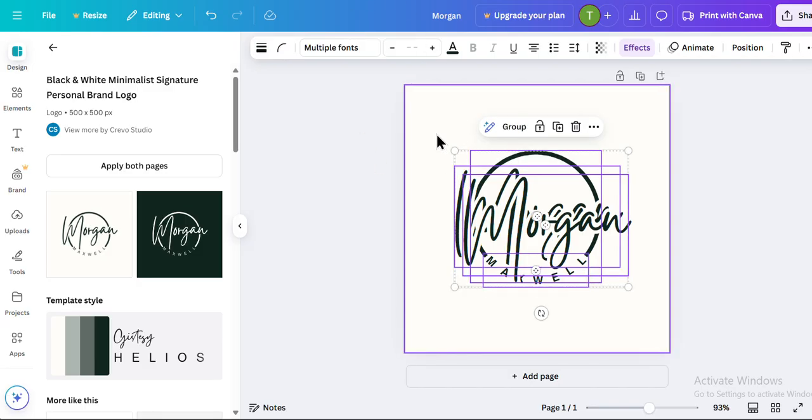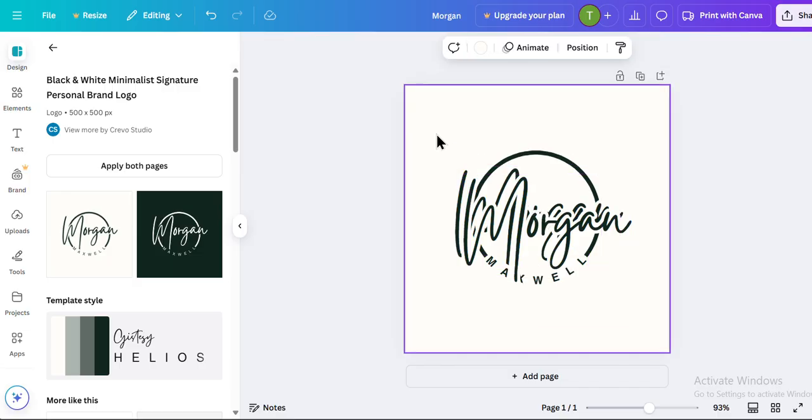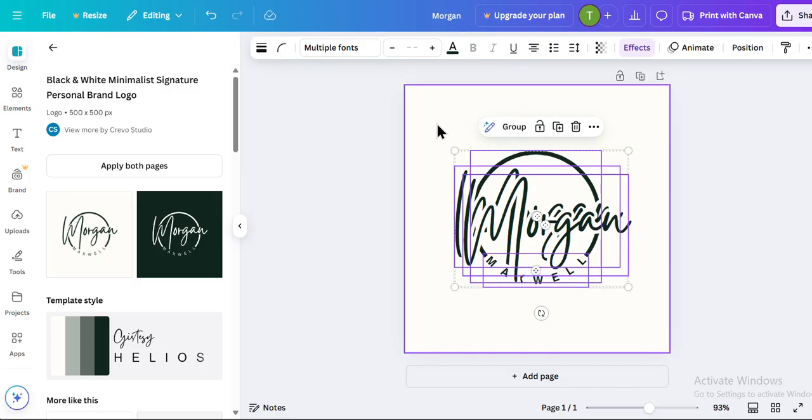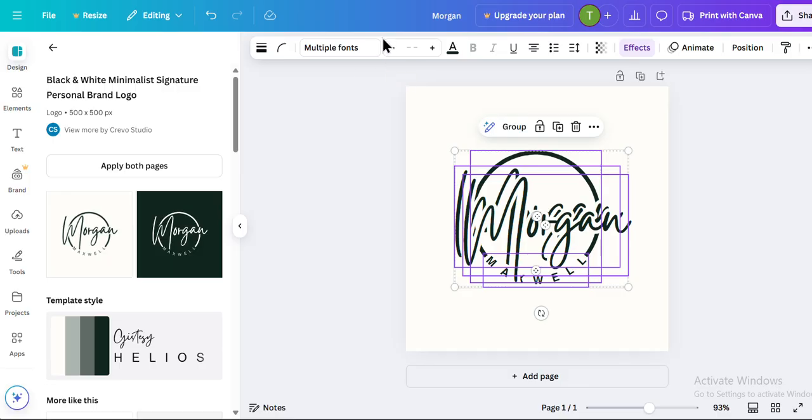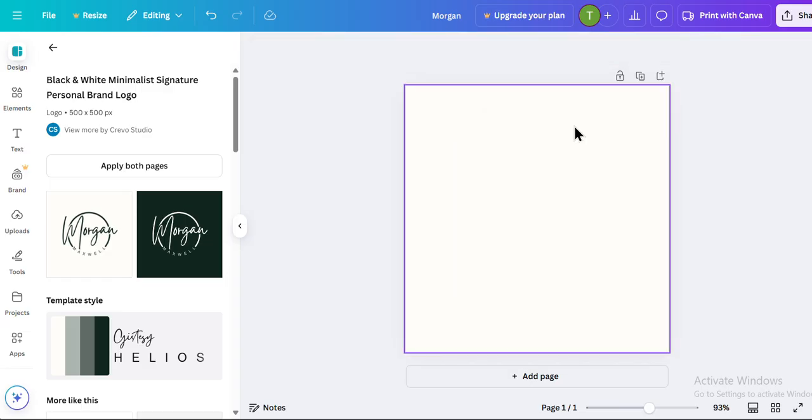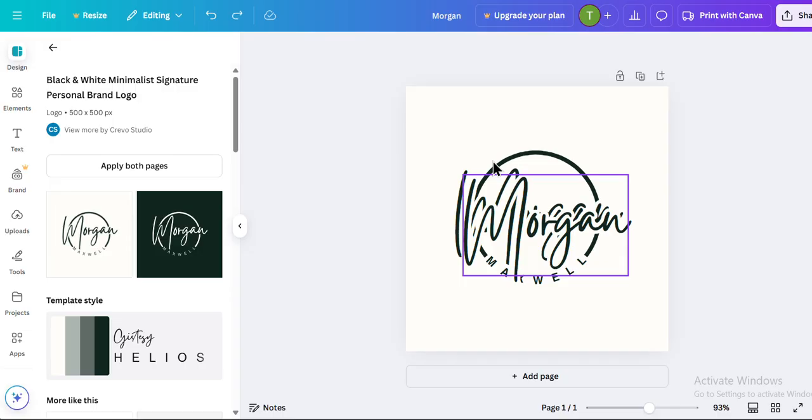You just have to tap outside of the elements and tap on Ctrl A and the elements will be selected. If you want to delete a specific element, then after selecting it, you can just tap on delete and the elements will be deleted. We want to get this action back, so we will go for Ctrl Z.